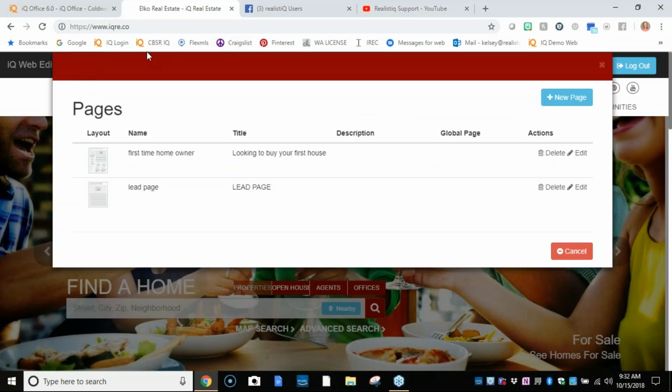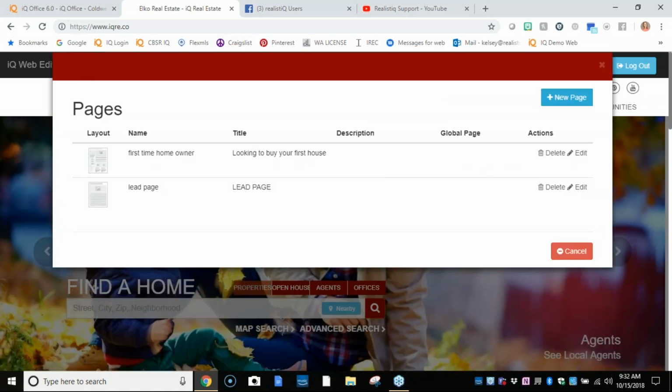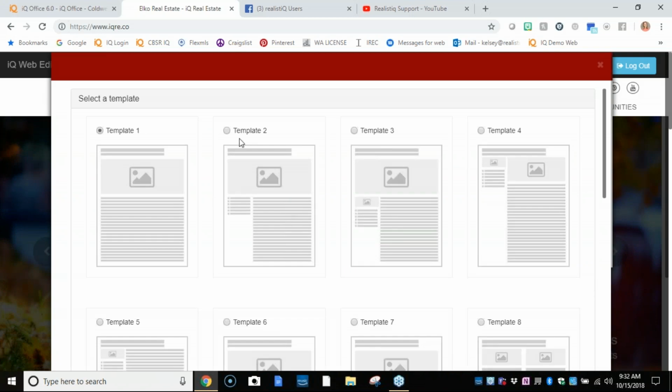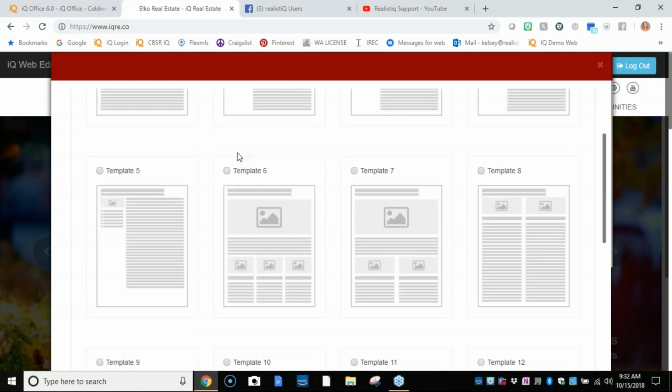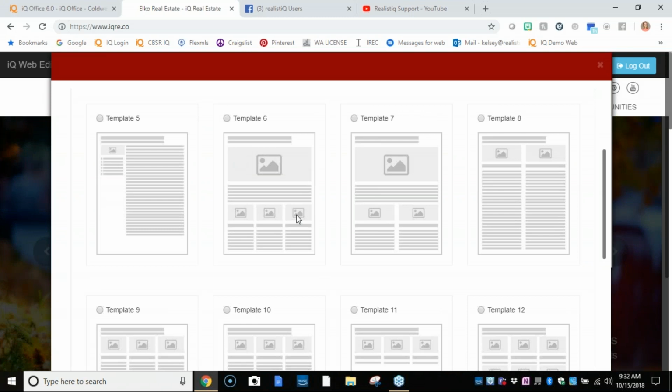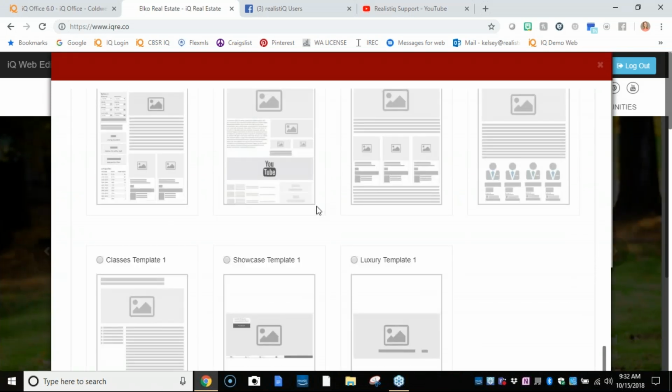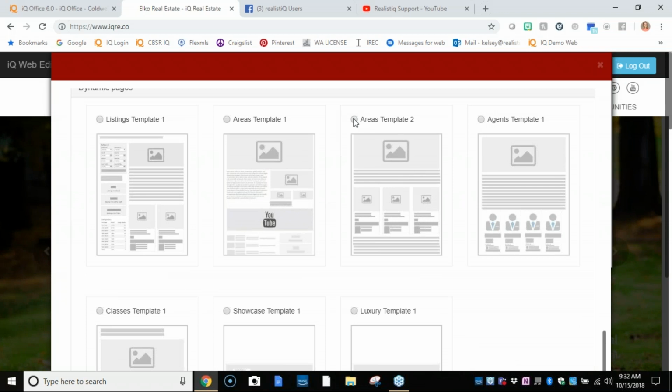We're going to go into pages and I'm going to create another page so I can show you what it looks like. Again, we can go through these static pages, but you're going to have to create all this content, so I'm not going to do that today. What I really would like to do is quickly go through this areas template.